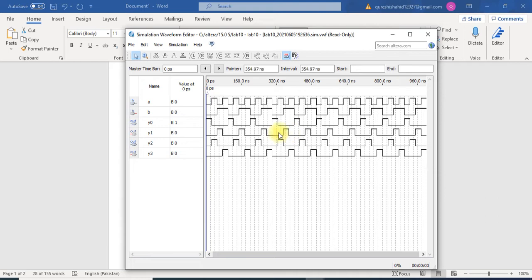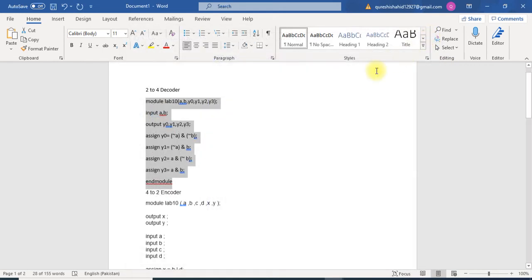So as you can see, our result has been generated. When 0 0, output 1 is high and all other outputs are low. When we get 1 0, our second input is high, rest of the inputs are low. Our third input is high, rest of the inputs are low. You can clearly see that. So in this way we can verify the whole combinations with the help of Quartus.